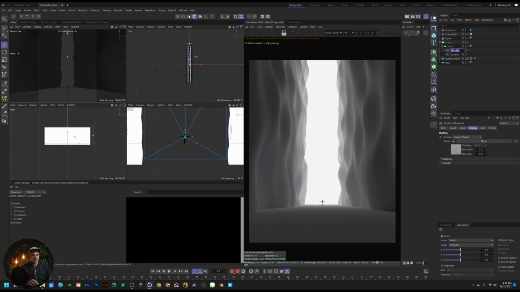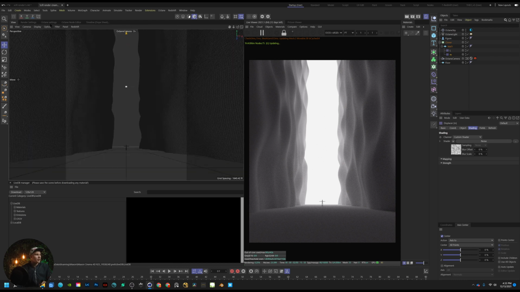So this is our original. This is going to be, let's say, our large. I'll just do L for large. And then this one's our medium displacement, so I'll do M for medium. And then I'm going to do a noise shader. Then I'm going to pause Octane so it's not updating constantly, and take a look at this.